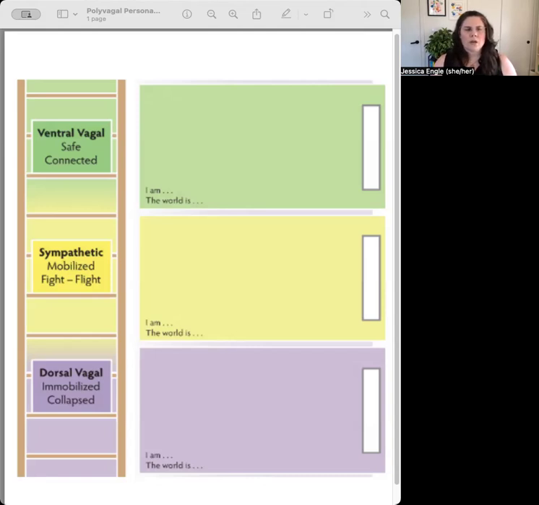Okay, good work. So we started out in the first place our nervous system goes when we feel a sense of danger or threat, which is sympathetic. We are now going to move down the hierarchy the same way we would if we continued to feel unsafe to dorsal vagal. Okay, so first thing I want you to do is let your eyes close.